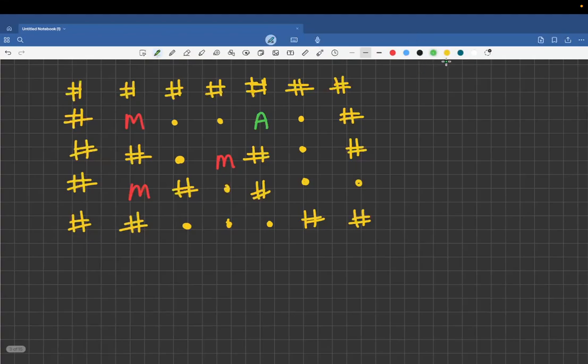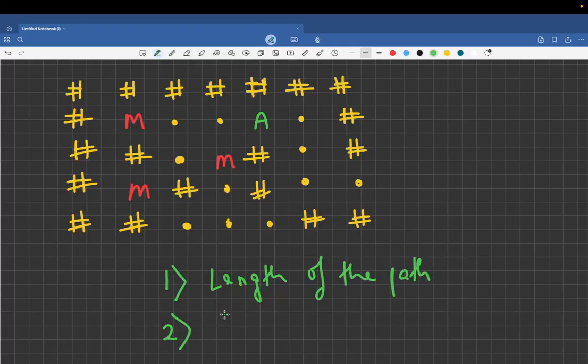Before solving this problem, I would say the same thing. This problem consists of two parts. The first thing is to check whether the path exists or not, or the length of the path. The second thing is printing the path.